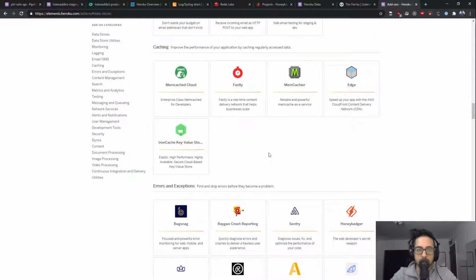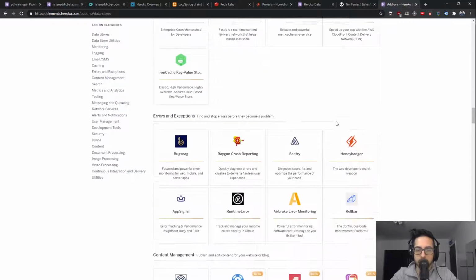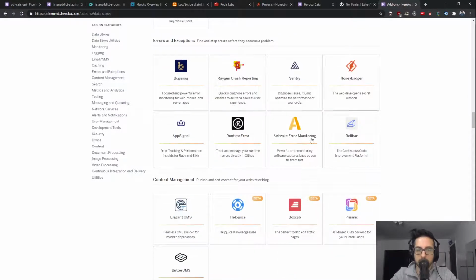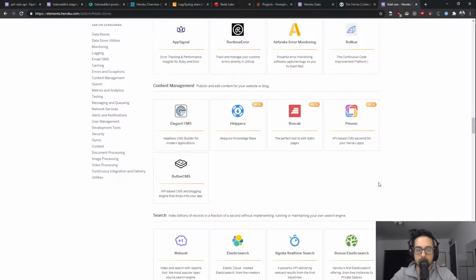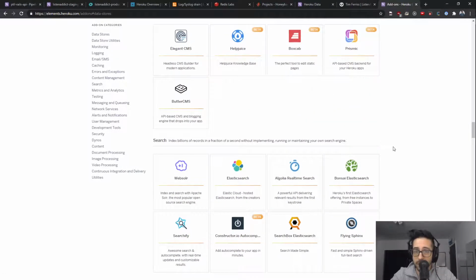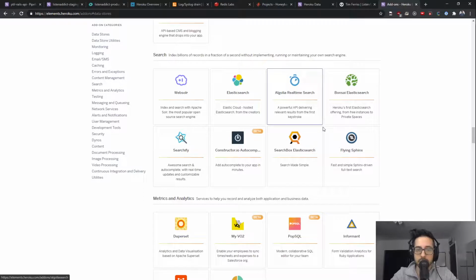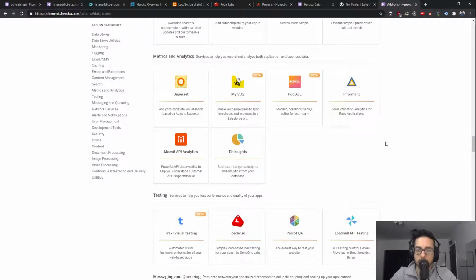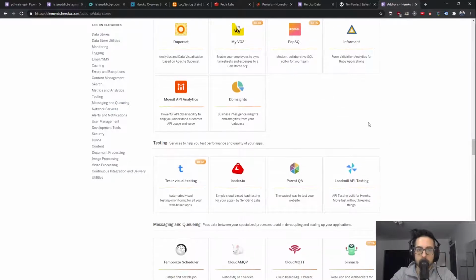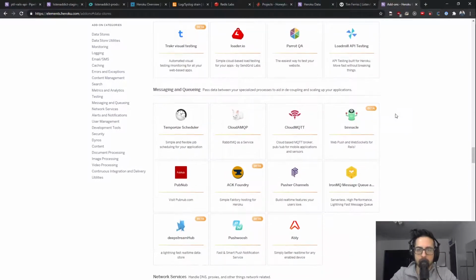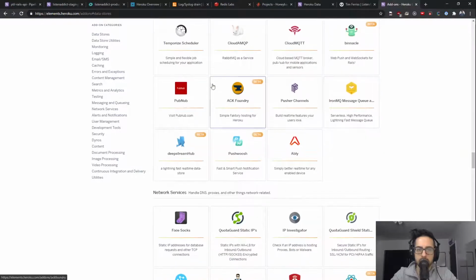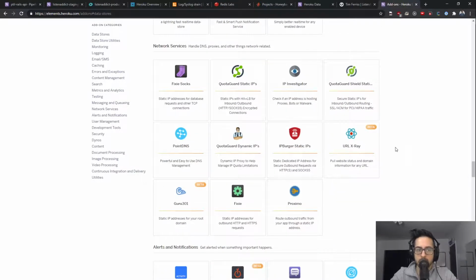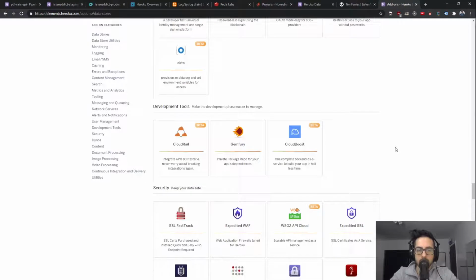All sorts of different options there. Memcache built in, errors and error handling, a lot of different options there. Content management systems, if you're into that. Search, you can add Elasticsearch, which is pretty common, or Solr, or Swiftype. Those are all pretty popular. Oh, and Algolia, cool. More metrics, monitoring, some testing, message queue systems, network, all sorts of stuff.